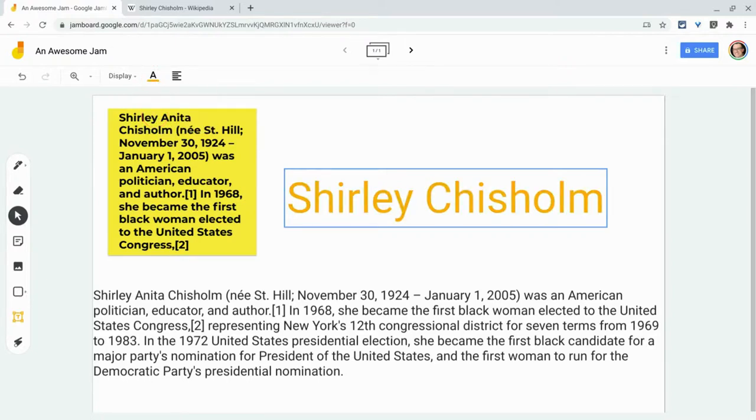And that is text boxes. So now we have text boxes in the Jamboard app. It makes it a lot easier to incorporate text, typed text, or copied and pasted text in this case, into a Jamboard Jam.